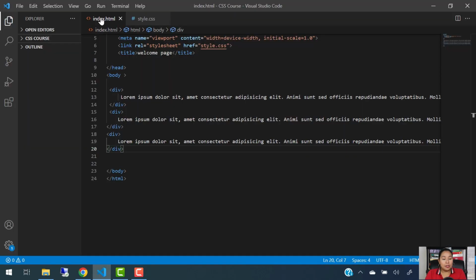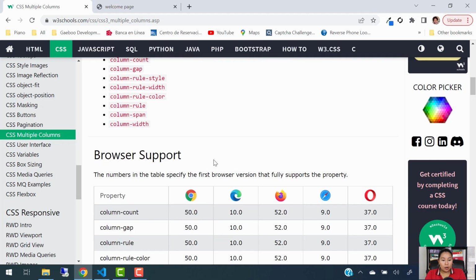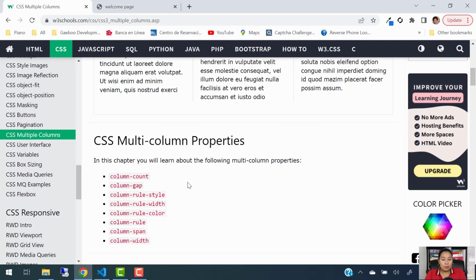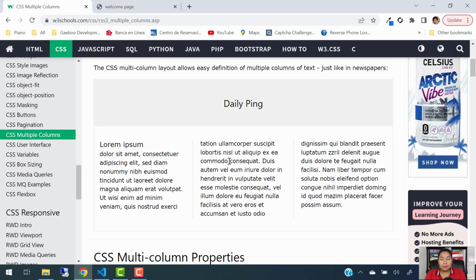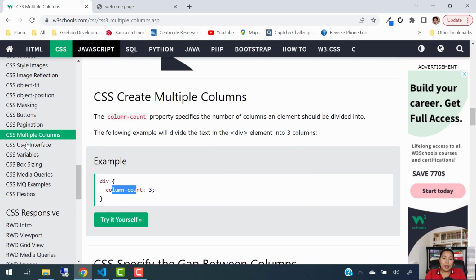So why are we going to be using this column count property? Very simple. If you want one of those paragraphs to look the way it looks up here, you have to use this property, okay? So let's go ahead and try it out with 2 of our paragraphs.